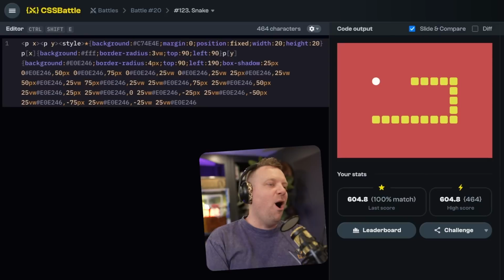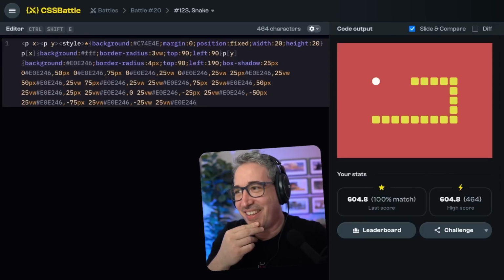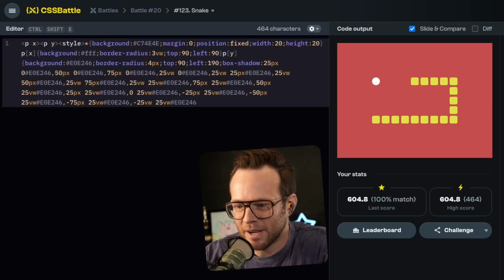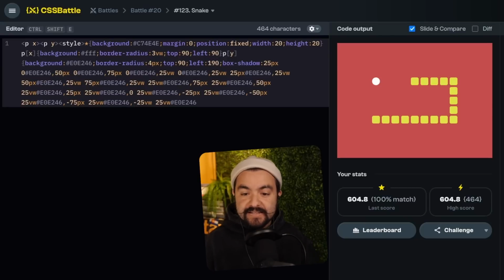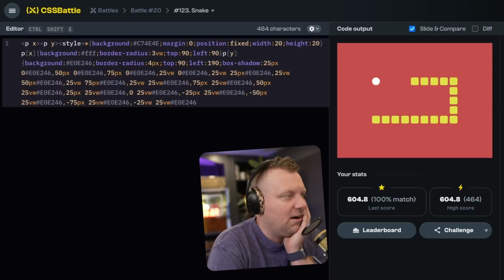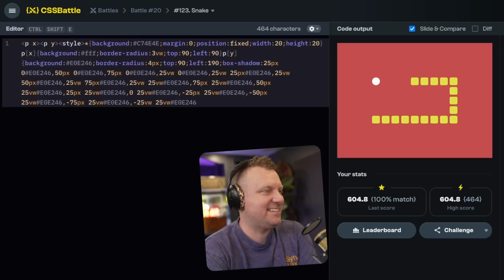I didn't have time to optimize mine. I optimized as I went. I did exact positioning with box shadow. So the little white circle was fixed position to where it needed to go. And then I have one yellow square, and then I have a box shadow of that yellow square for every single other one. And then I had time.